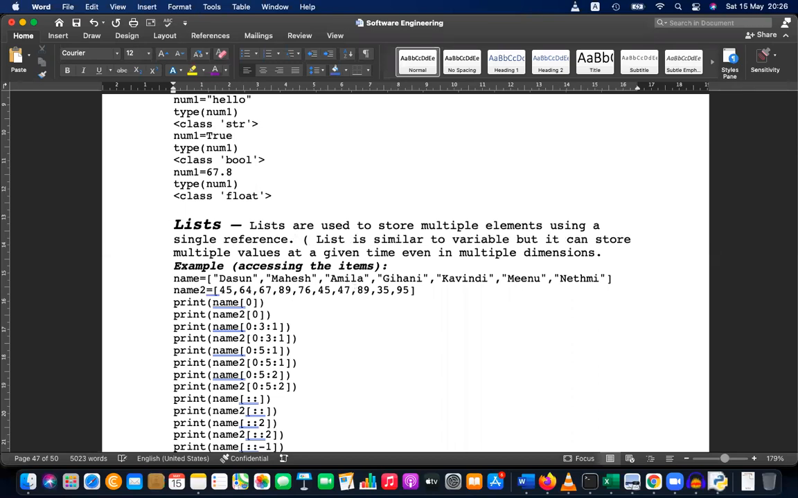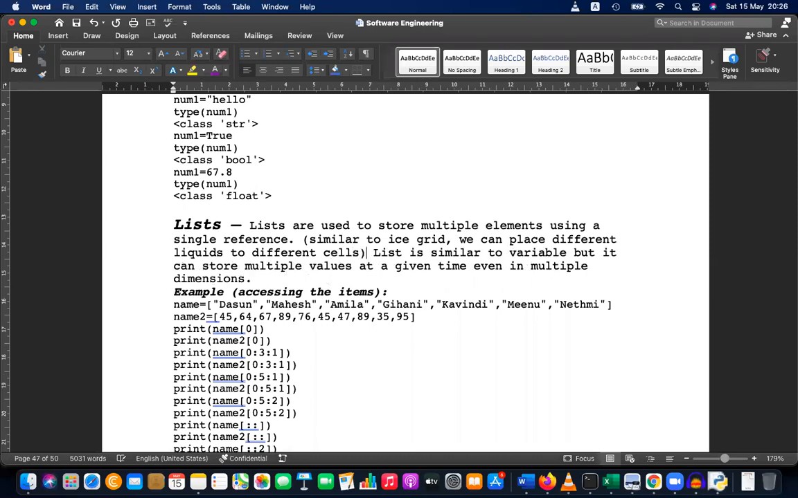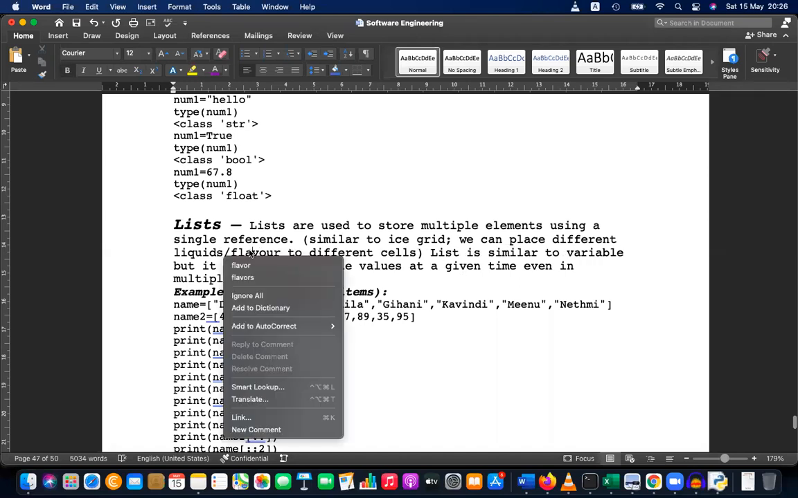I'll put it in brackets, similar to an ice tray, where we can place different items or different liquids in different cells. Similar to an ice tray, we can place different liquids or different flavors in different cells. So a list is similar to a variable.